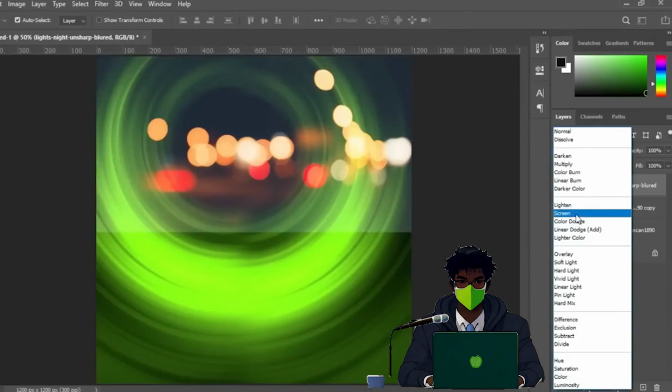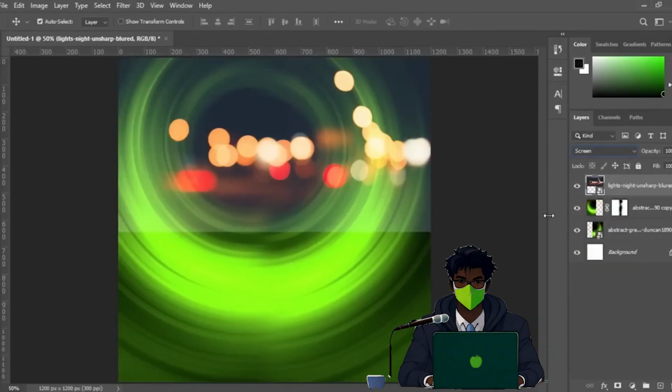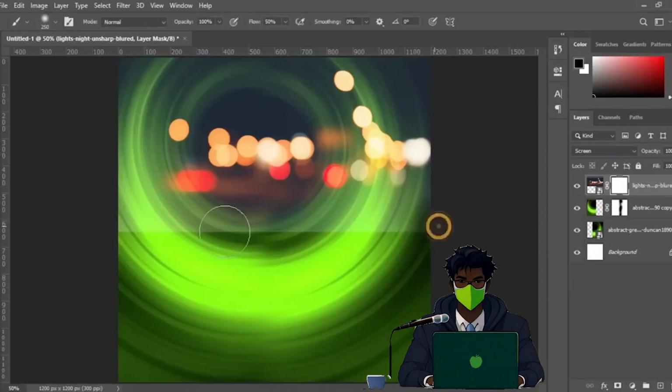I'll check. Change the blending mode to Screen. After selecting Screen, the next thing to do is to clip this layer as well. I'll pick my brush again. I want to brush out some of these edges, which I don't need. Remember, my flow is 50%.